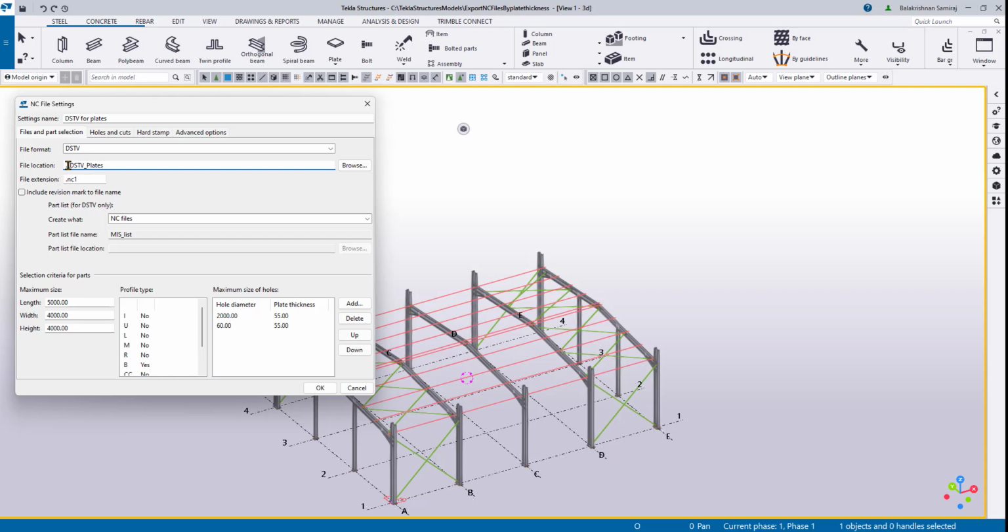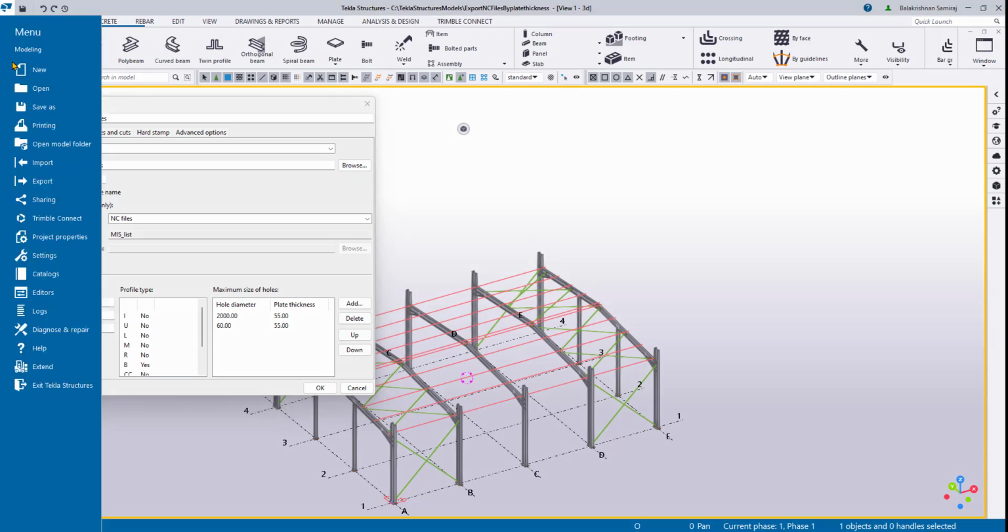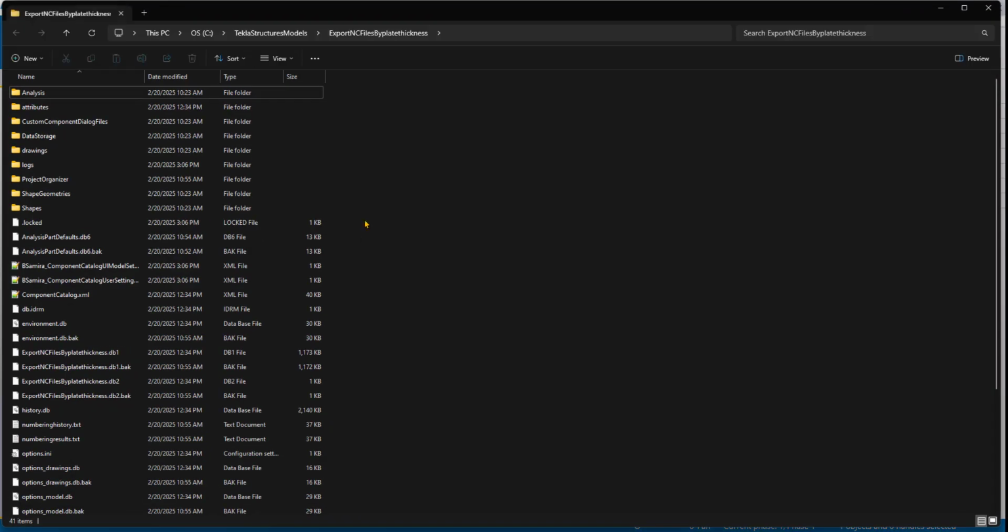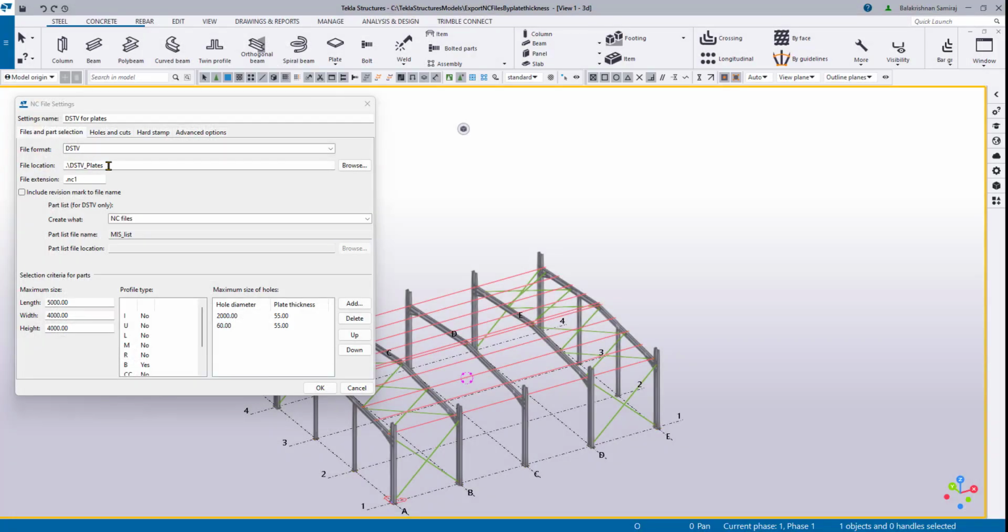But you have to remember that the first character, a period, denotes the model folder. You can see here, model folder. This is your Tekla model folder. So the folder will be generated under the name DSTV underscore plate. Even if your folder does not exist, you don't need to worry about it. The system will create the folder for you.